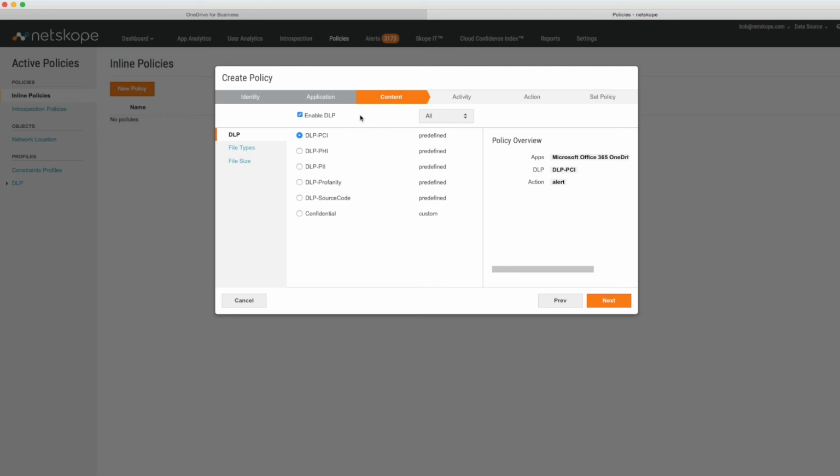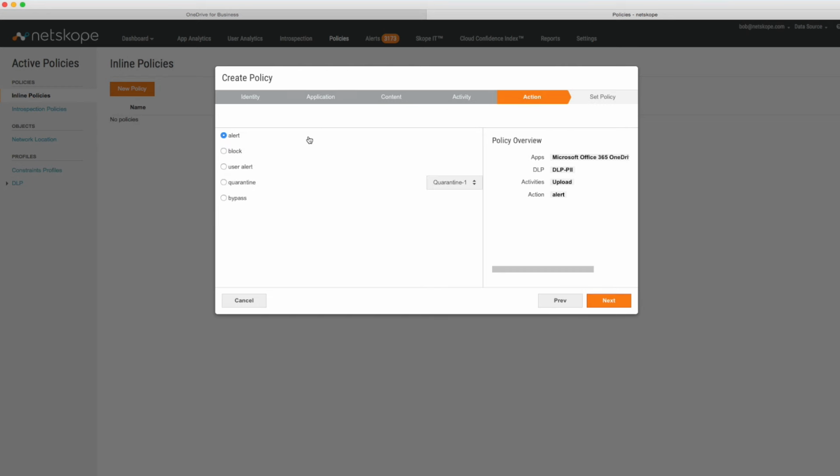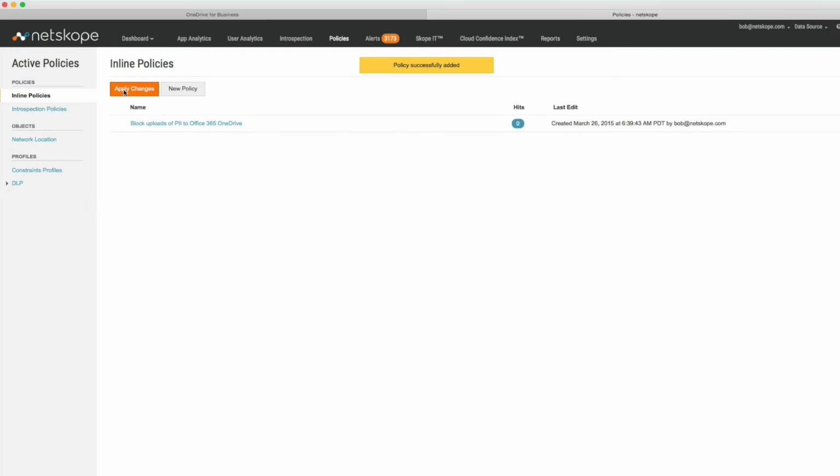Netskope for Office 365 provides powerful data loss prevention with more than 3,000 data identifiers and nearly 500 file types. Let's specify PII. Next, we will choose Upload, as we want to prevent uploads of PII to OneDrive. The last step is to choose the action, and we will select Block and give the policy a name. Once we hit Apply, the policy will have effect on all traffic in real time. Netskope's real-time policies support users that are on campus, mobile, and even remote.